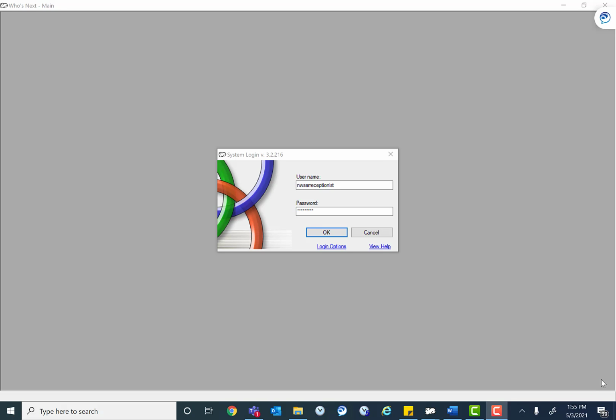Hello, this tutorial is going to go over the use of Who's Next. For Who's Next, there is one login for all SAR staff members, except the coordinator, who will have a separate login. These are the instructions for how to use the receptionist login, which is for all the SAR staff members. You'll put in the credentials, the username and password, and click OK.